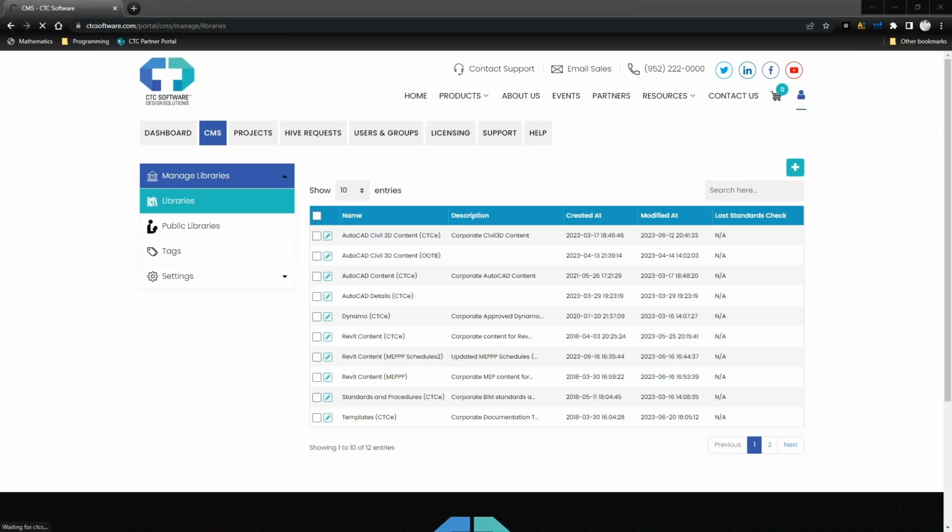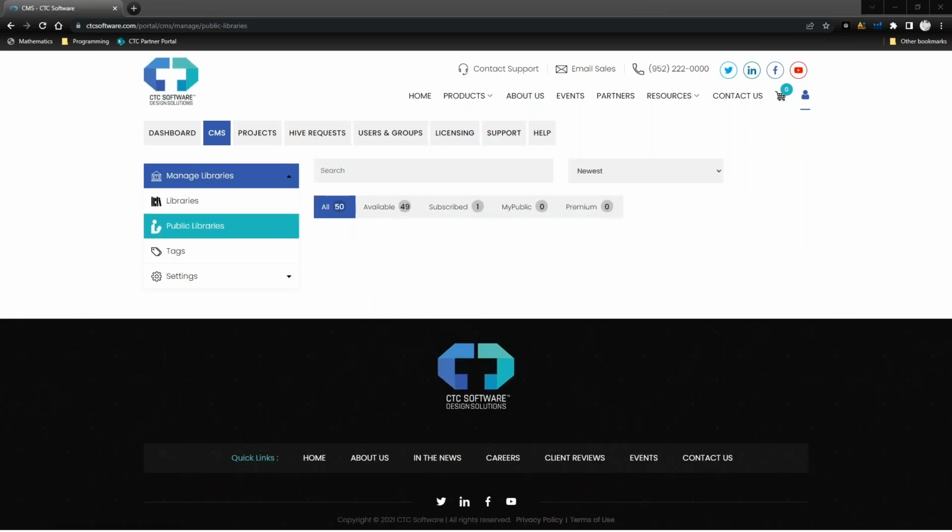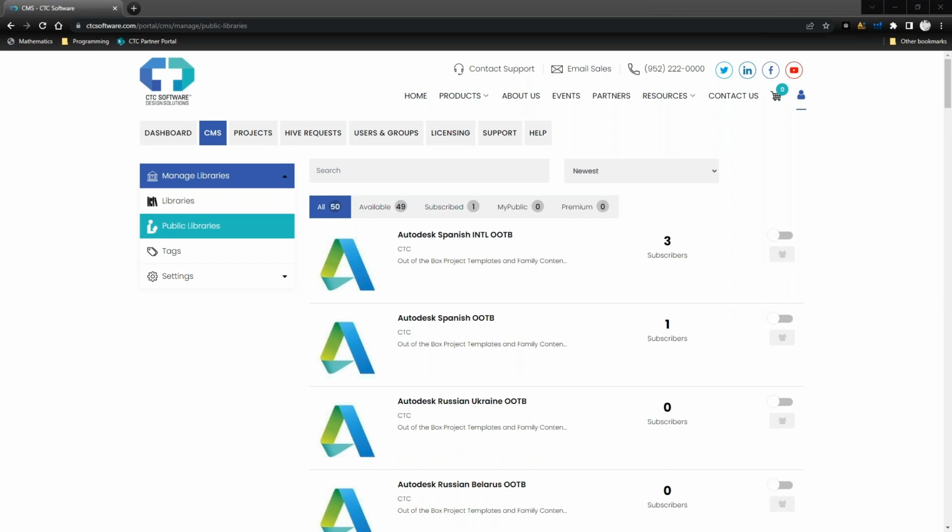I'm also going to be opening up HIVE here. I'm going to open this up on a different monitor for a moment, just so that it comes on the screen with the correct account. You can see on the main shared window here that there's a bunch of libraries that are all shared. Right now, there's 50 of them. 49 of them are available to me right now because I've already subscribed to one, and I can filter through these if I want to.